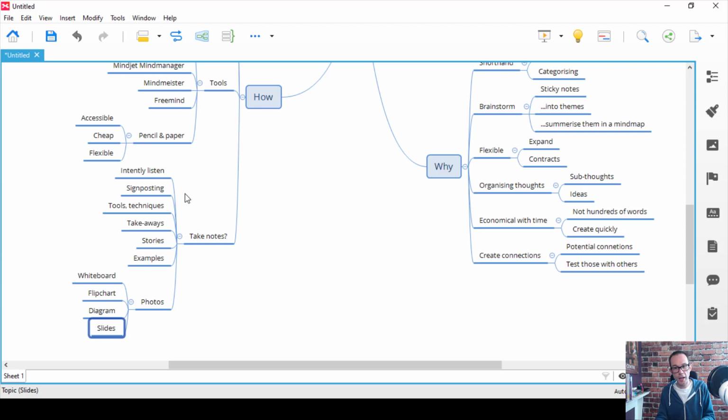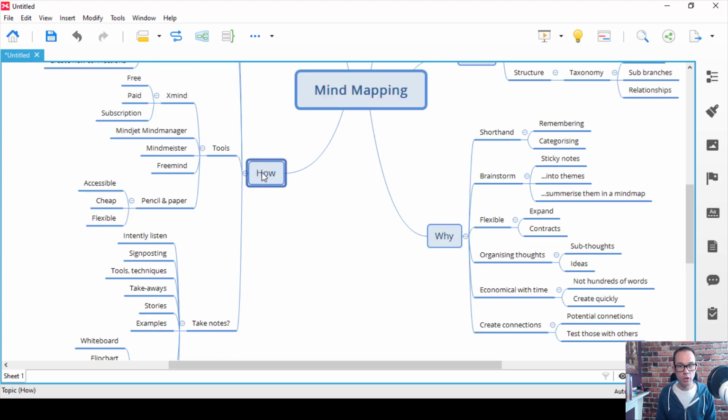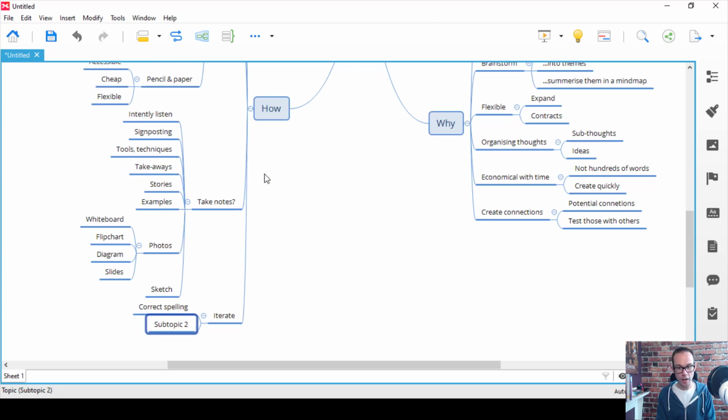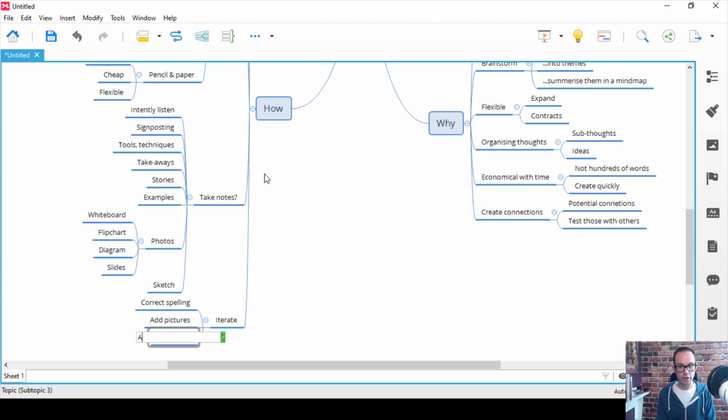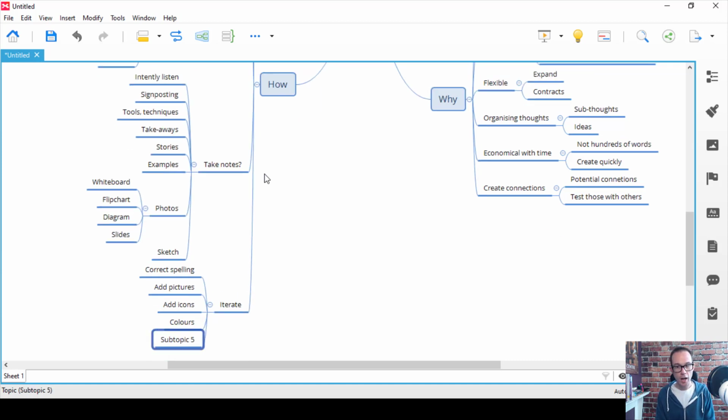Or draw it or sketch it. Sketch it and add a sketch. So those are the sorts of things that I will do. But then, as we've already mentioned, I will iterate afterwards. I will correct spellings, probably. Sometimes I'm not so good at that. I will add pictures. I'll add icons, colours, all of those sorts of good things. And add connections too. Right.